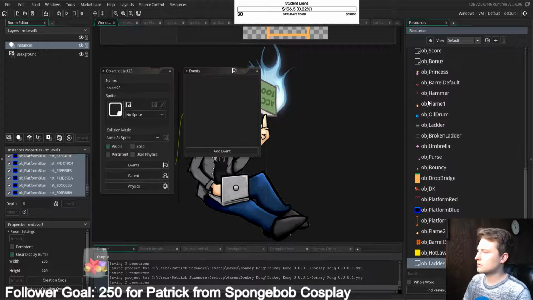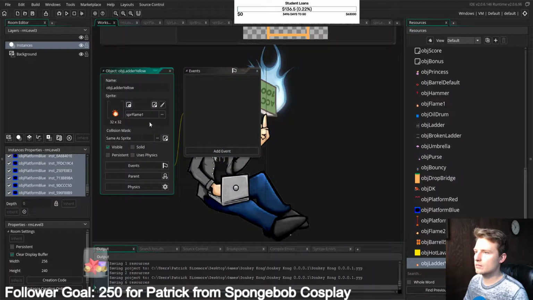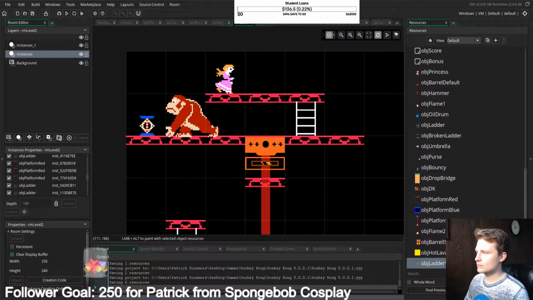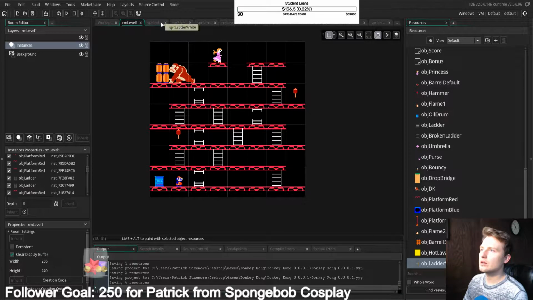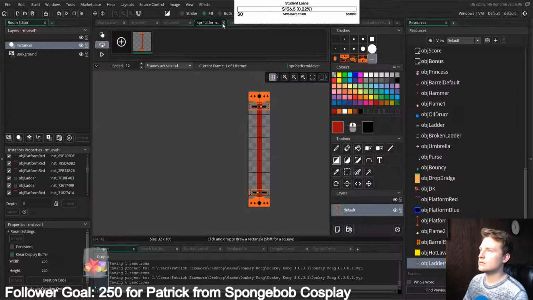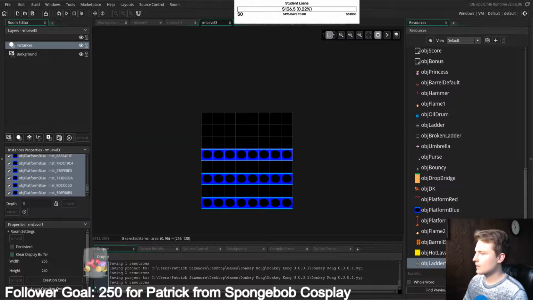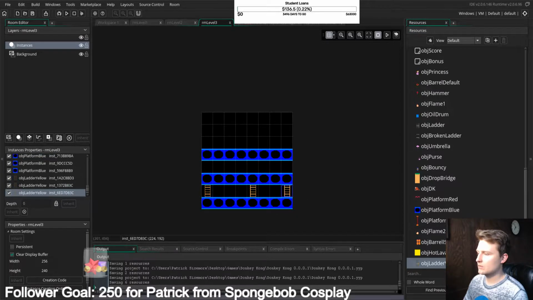Object. Ladder yellow. Oops. Okay. So let's go to the room and get these things in there. Close out some of these sprites. Okay.